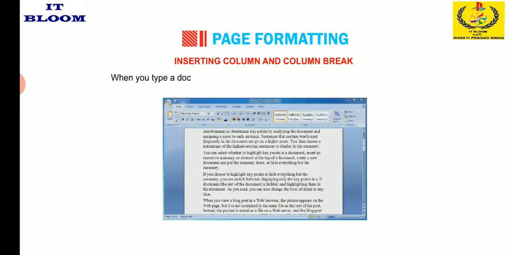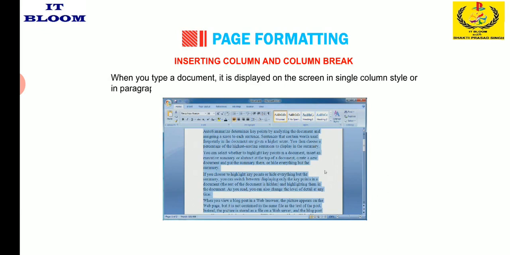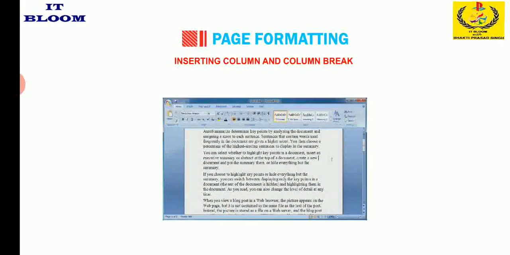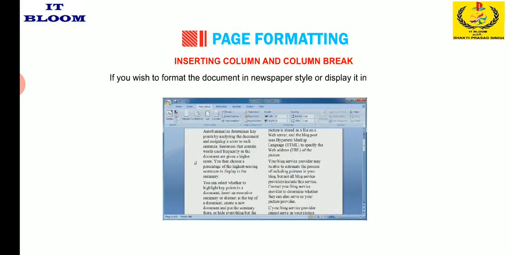The next step is to insert column and column break. When you type a document, it is displayed on the screen in single column style or in paragraph style. If you wish to format the document in newspaper style or display it in an interesting new look, Word enables you to create 2 or more columns in your document.